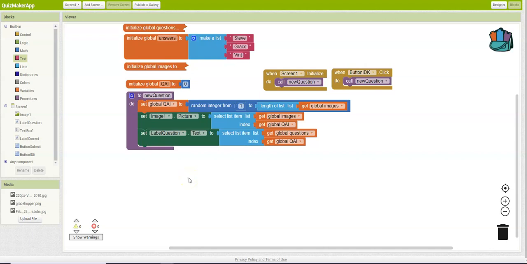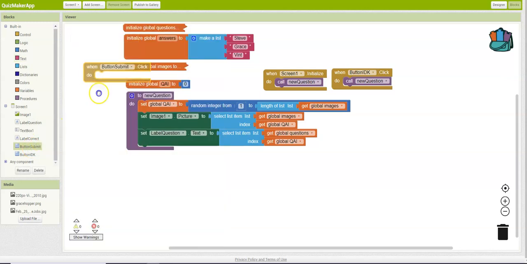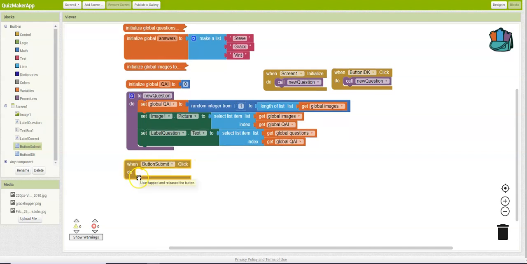In this final video, we are going to design our button submit, which is going to check to see if our answer is correct. Let's start by creating an event for button submit. I now have an event. Whenever button submit is clicked, I'm going to check the answer. Whatever the user has typed into the text box, I want to make sure it matches answers from the list.